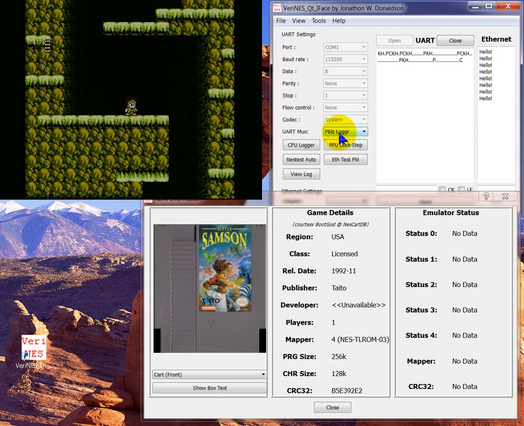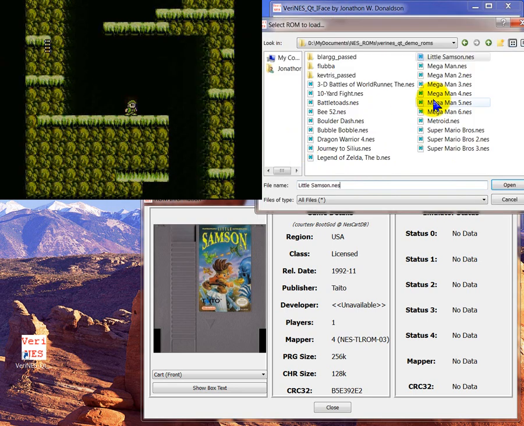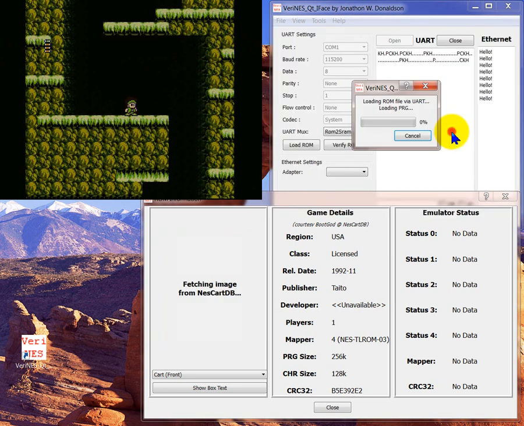But that's pretty much it for the Pbe CPU logger interface. I'm actually going to go ahead, before I show you the other UART mux, load up Super Mario Brothers again.